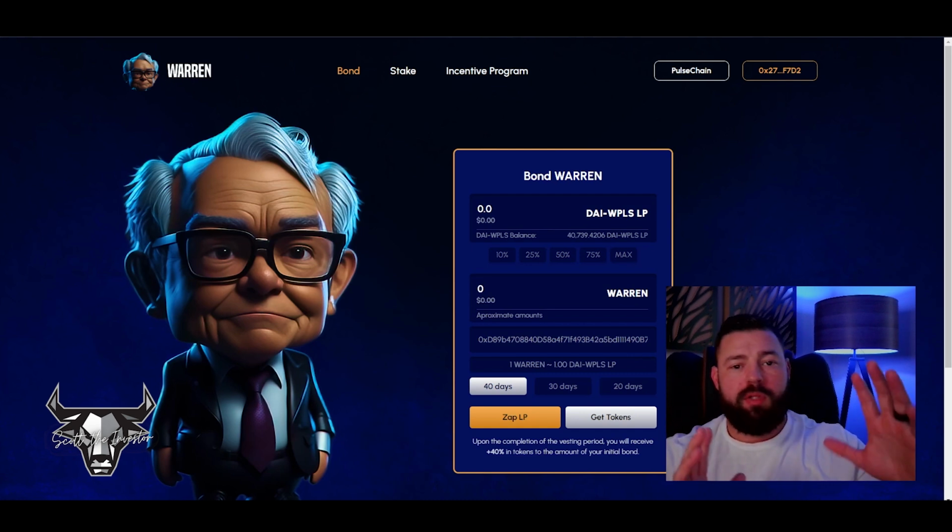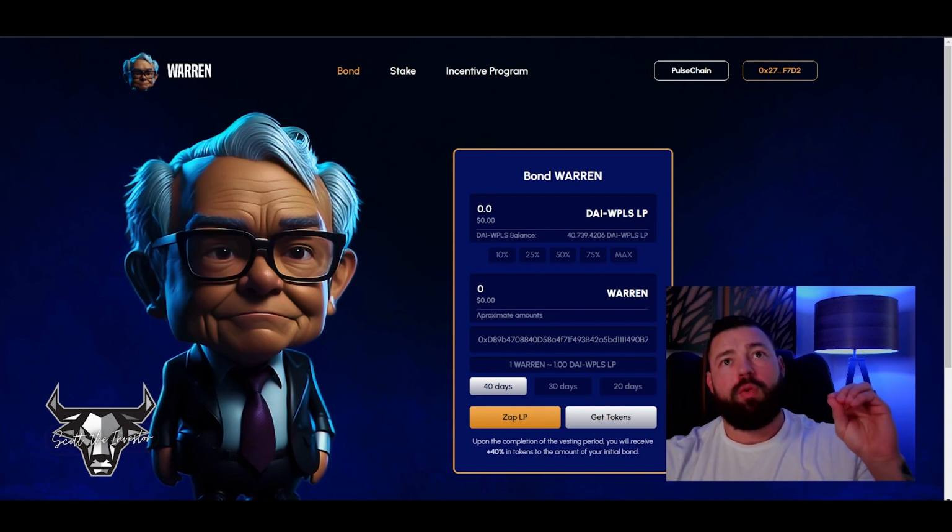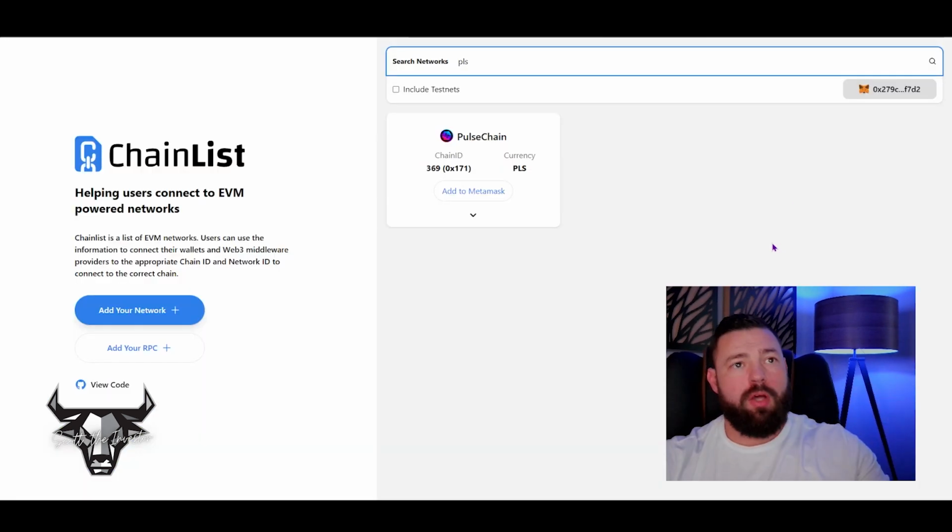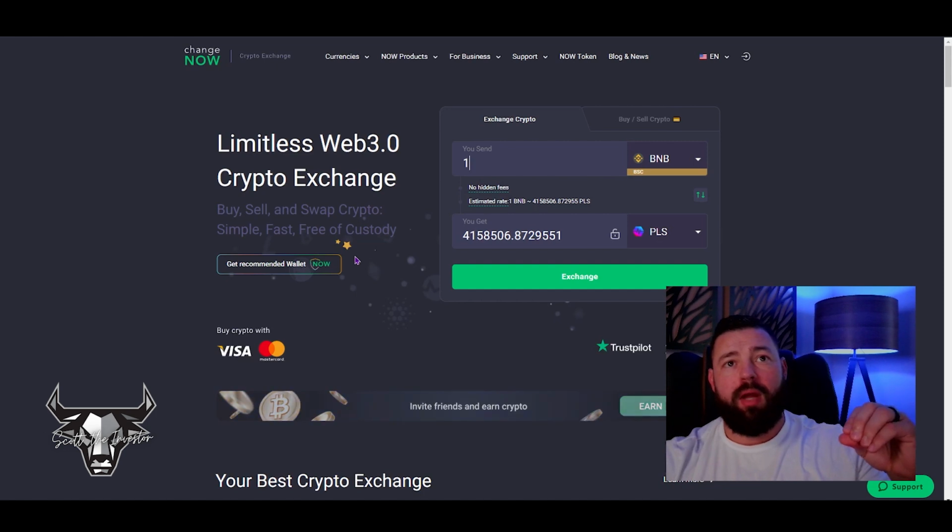So Warren lives on the Pulse chain, so you will need Pulse chain added to your wallet. If you need to do that, go to chainless.org, type in Pulse, add to MetaMask, and you should be in. Then you're going to need to get some Pulse chain or Pulse tokens into your wallet. There's a bunch of different ways to do that. You could use SparkSwap. You can jump over to changenow.io.